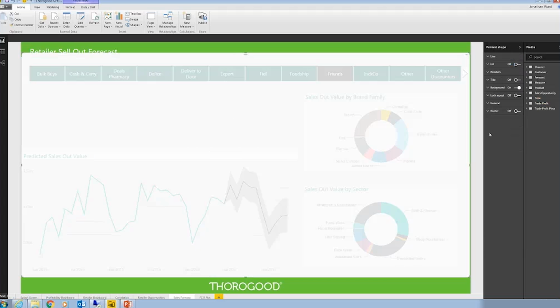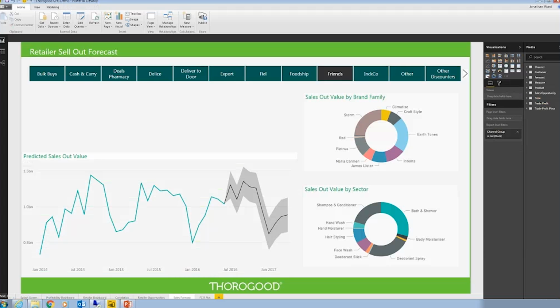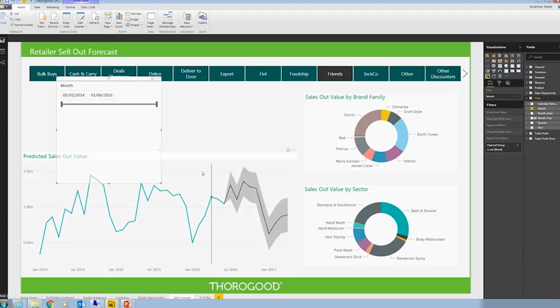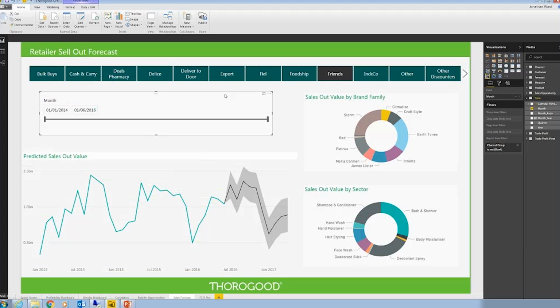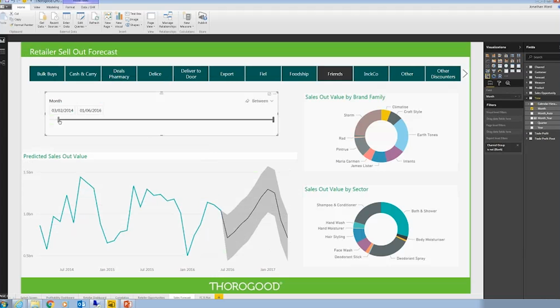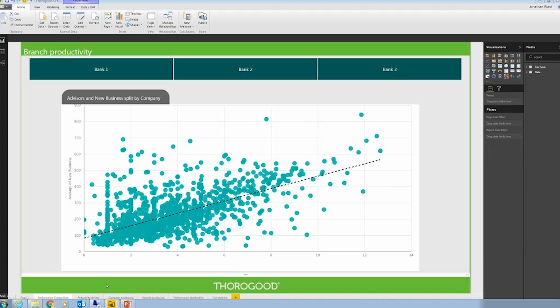So I'm going to add in a filter using months. I'm going to choose my filter, choose months, and this is another new type of filter that Microsoft have introduced recently, which is like a timeline slicer. So I can simply slide along here, and that will remove some of the months from the graph and update the forecast accordingly. And finally, I'm going to switch to a different example based on bank data.